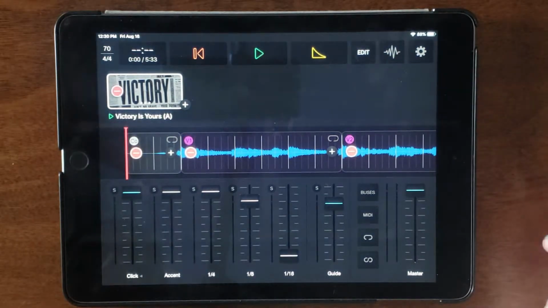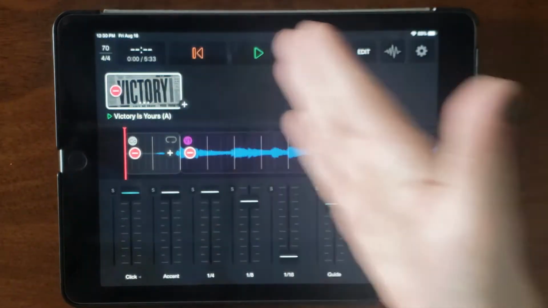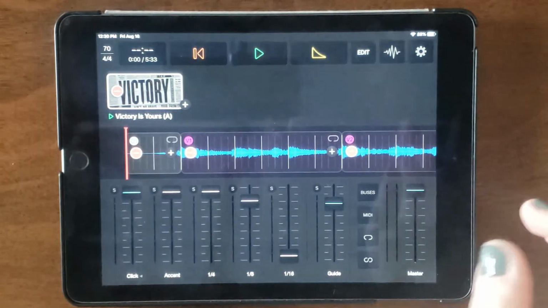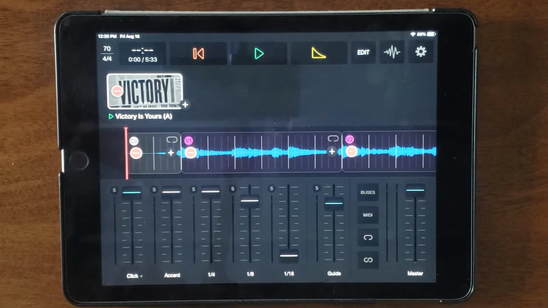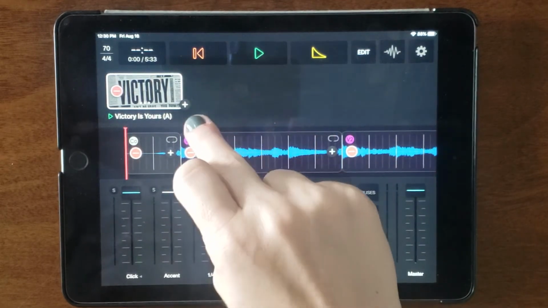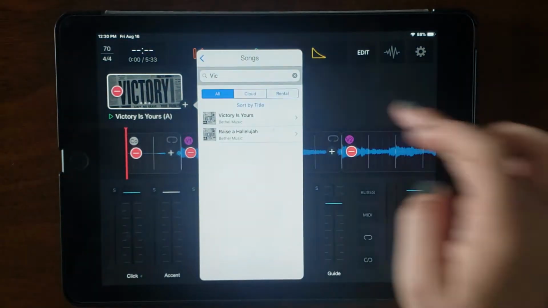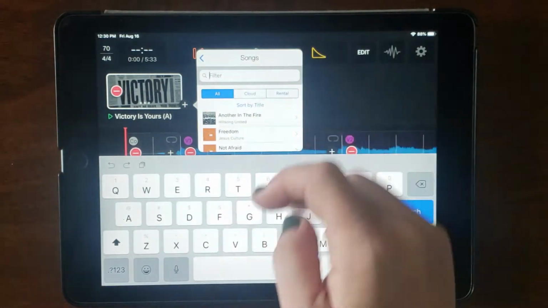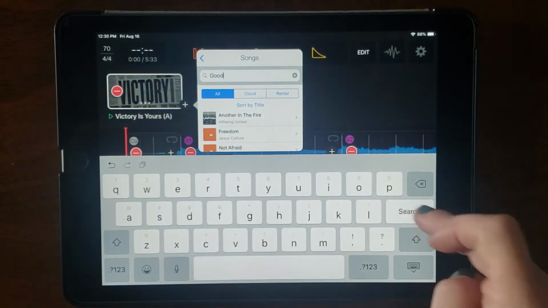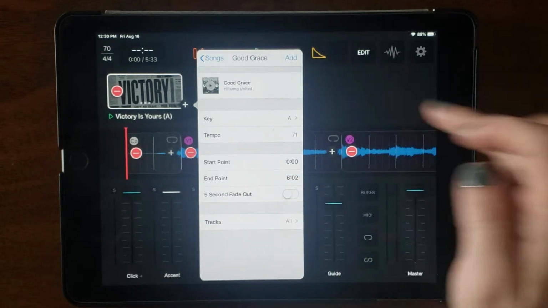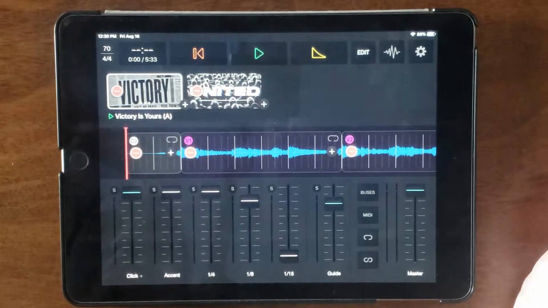So while you're in this edit mode here, I usually like to put in all of what our set list is and then go back and edit things. So I'll show you how to do that. There's a little plus sign right next to the song. And I'm going to go ahead and add in our other song here, Good Grace. There we go. And we're doing it in the original key, so I'm just going to download it.